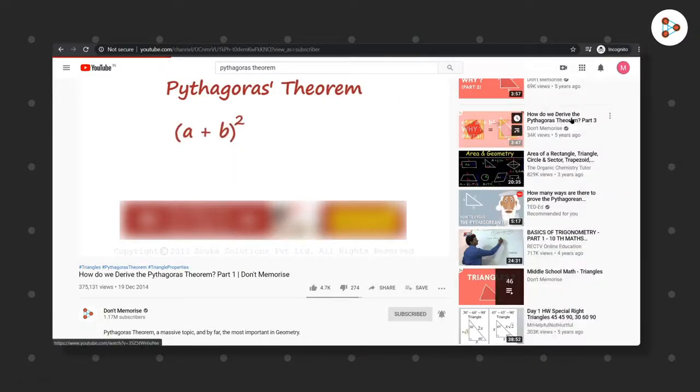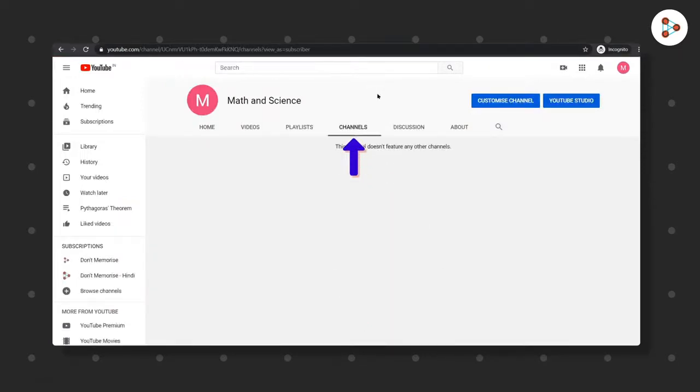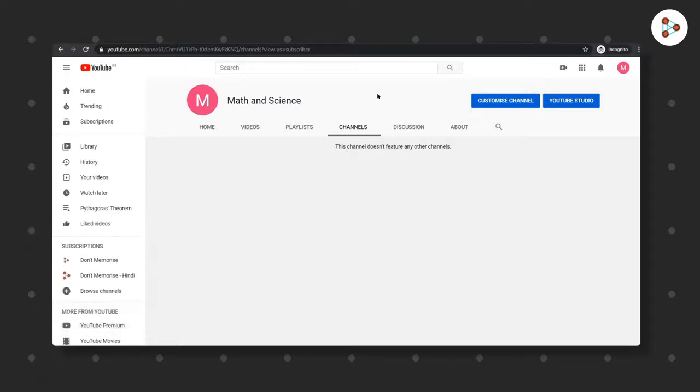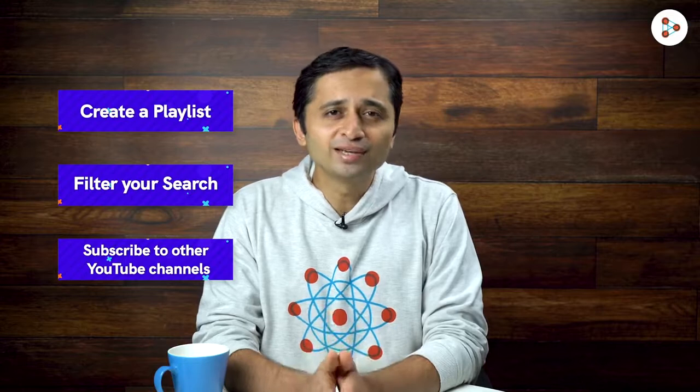Going back to your channel will show you the list of channels you have subscribed to in the channels tab here. It may take some time for them to appear here. Alternatively, you can also see your subscriptions here on the left side of the screen. Every time these channels upload videos or share a post, you will be notified if you've clicked on the bell icon. These are some of the things you can do with your YouTube channel apart from uploading videos to it.